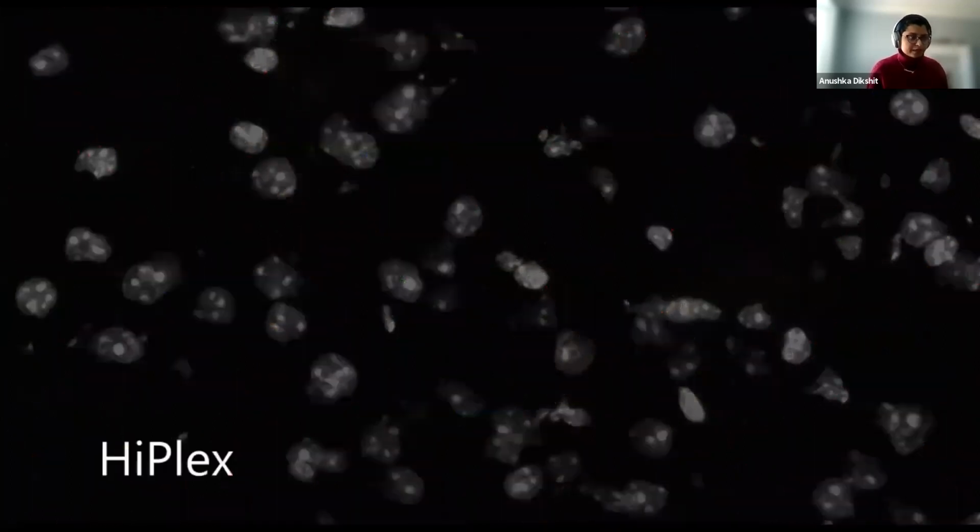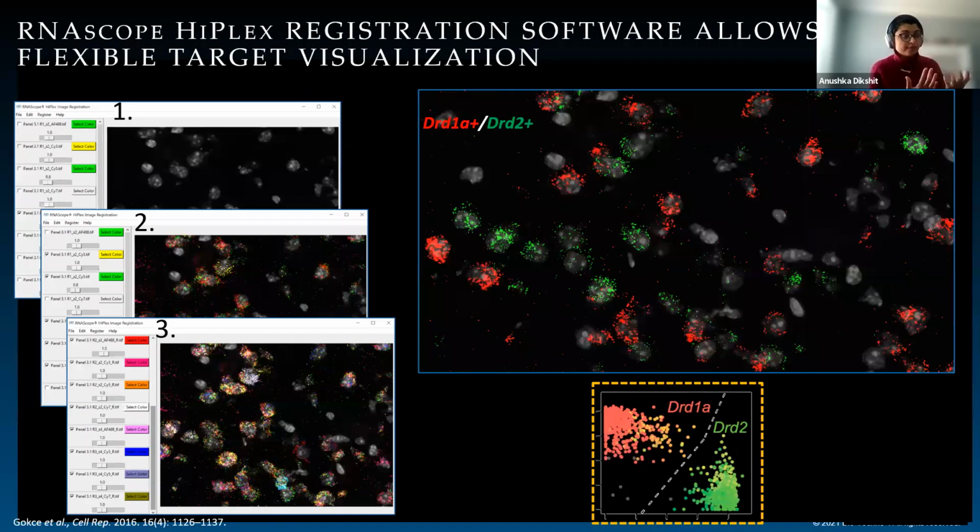Speaking of registration, it's all well and good creating a beautiful image and allowing 12-plex detection, but how do you analyze this data? That is the big question. And so we released the image registration software along with our HiPlex assay, which allows you to overlay your 3 or 4 imaging cycles and create this single image where you can now toggle on and off between all 12 targets and visualize their expression in the same image.